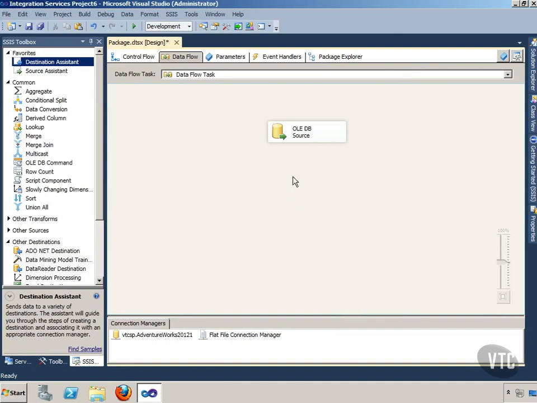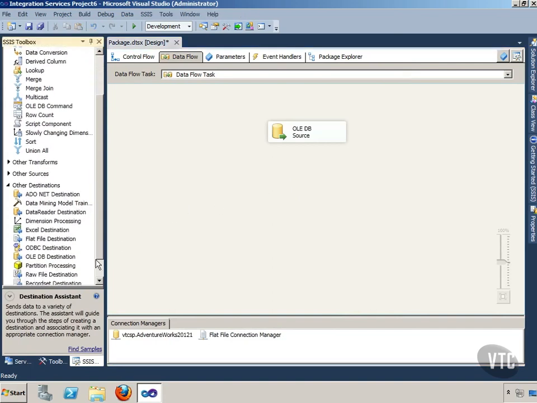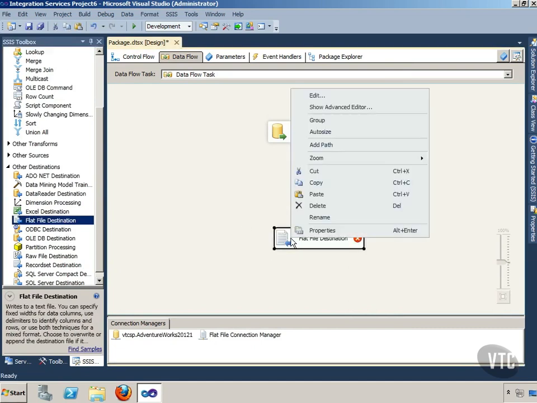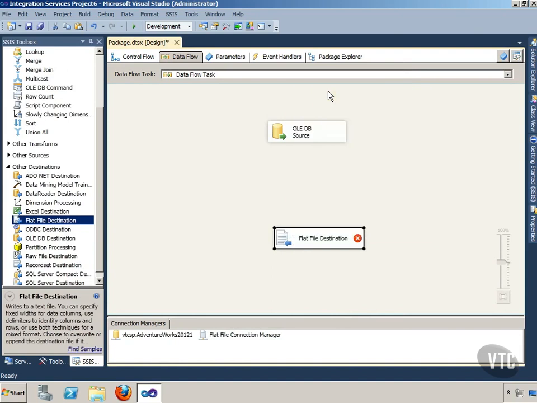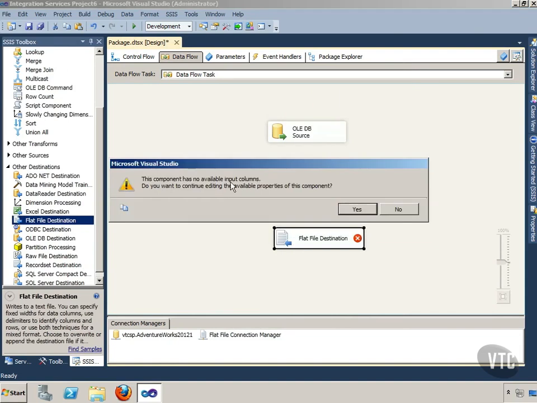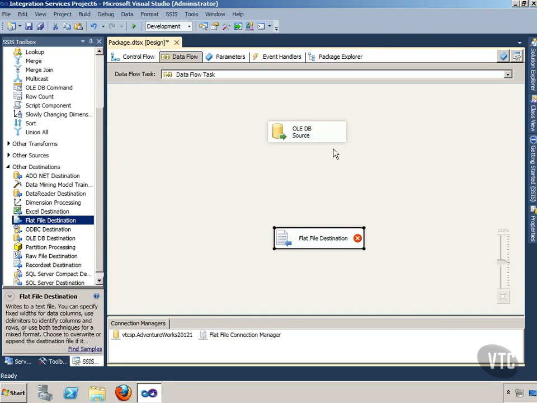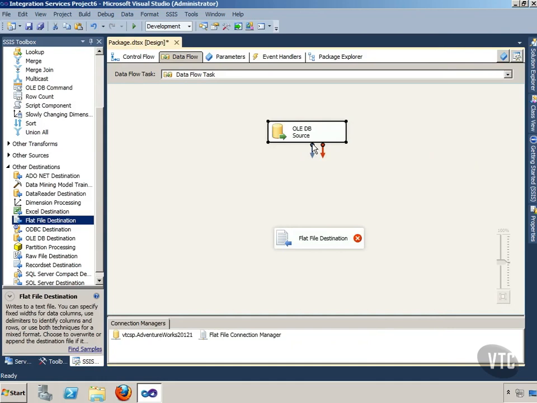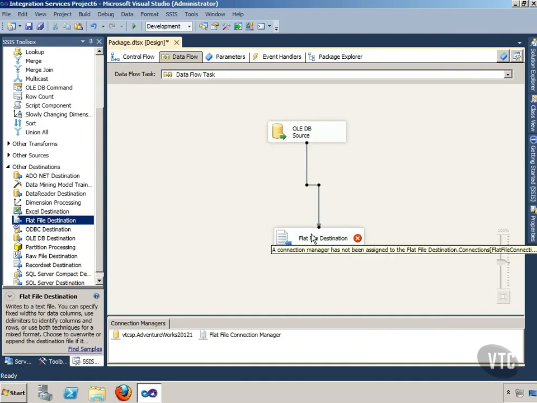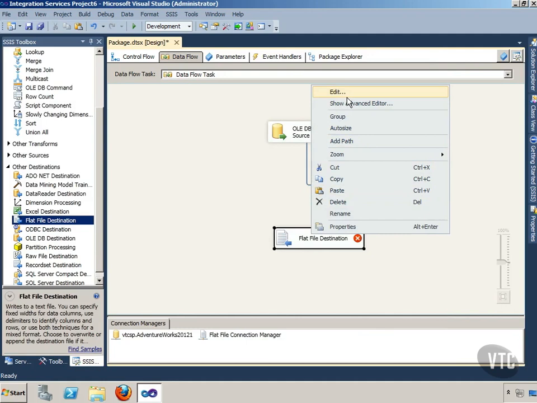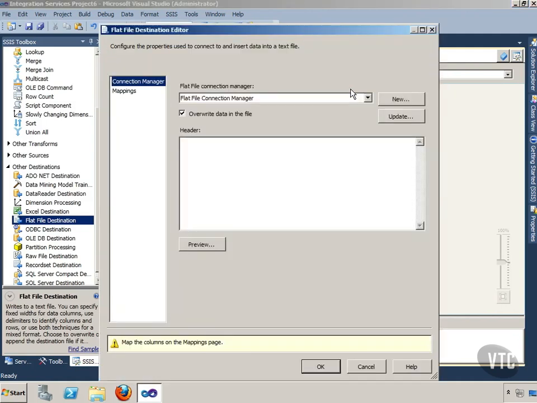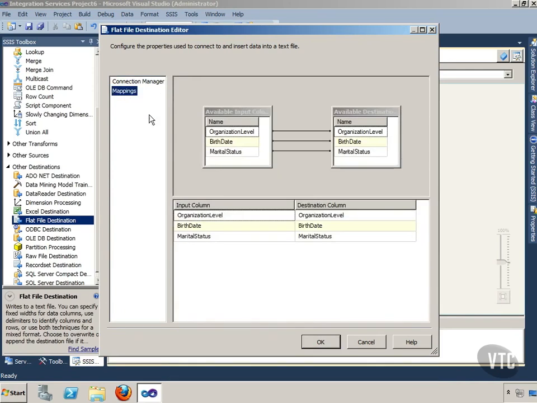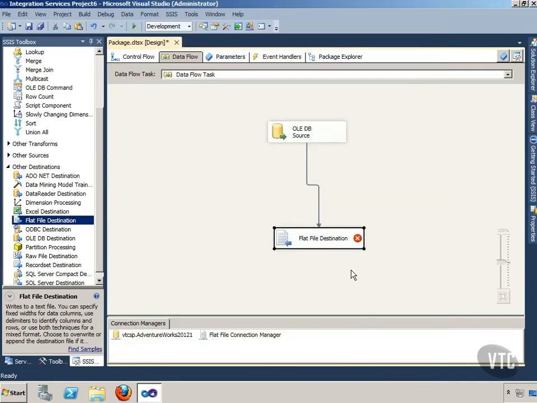If you're going to flat file, the best way is to come over here from other sources and just drag that on. Notice if I try to work with this thing and configure it without my columns connected, it's telling me that I don't have these input columns, and all I need to do is connect these. Let me cancel that. Connect these, and now I can edit and configure these things and actually map my columns because I have that constraint between them now.